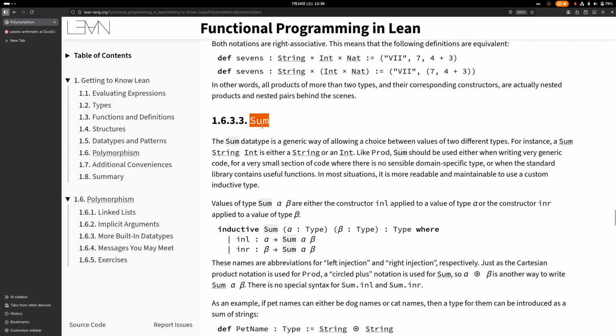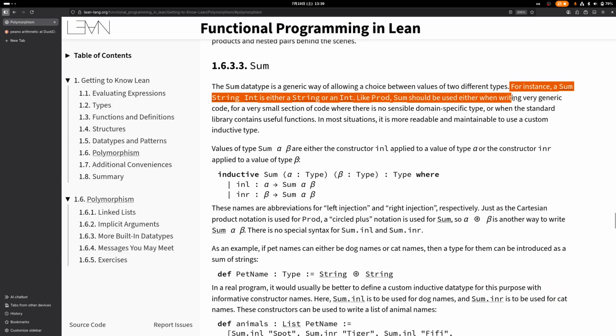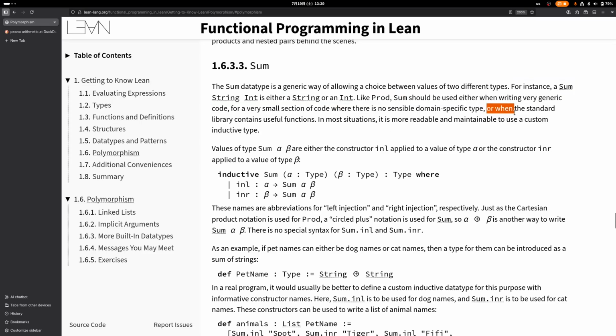Interesting. Sum. The sum data type is a generic way of allocating a choice between values of different types, like a disjoint union. For instance, sum string int is either a string or an int. Like prod, sum should be used either when writing very generic code or for a very small section of code where there is no sensible domain specific type, or when the standard library contains useful functions. In most situations, it is more readable and maintainable to use a custom inductive data type.